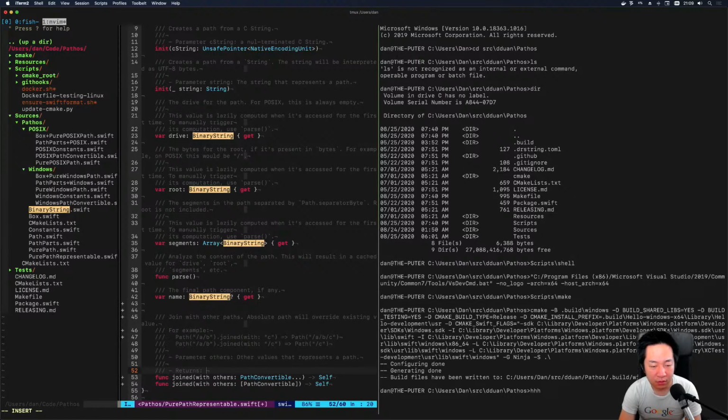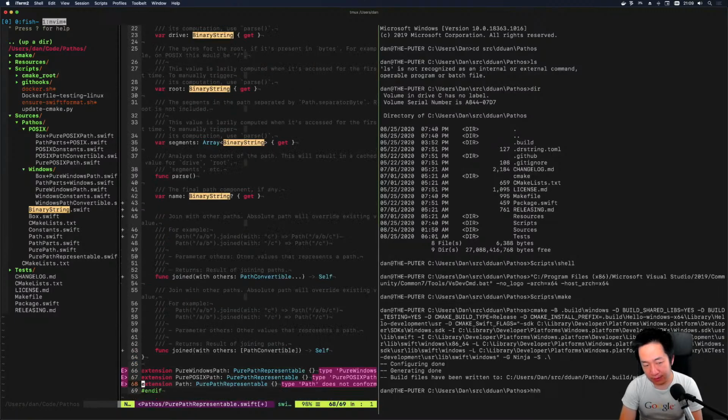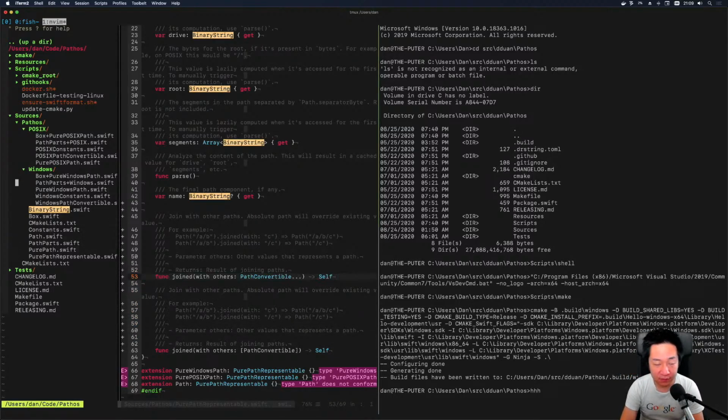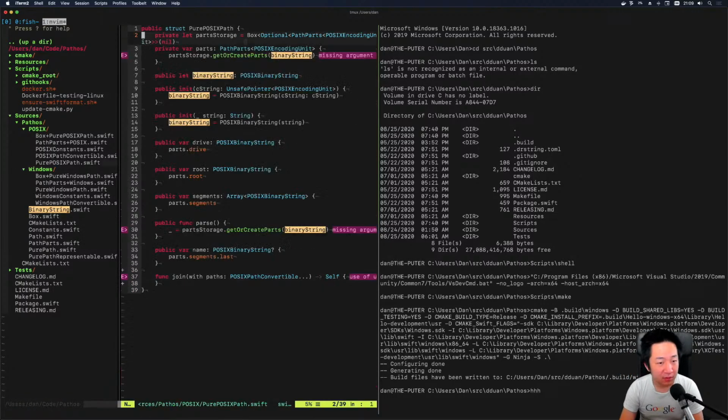Returns the result of joining paths. So this also should be available as an operator. Yeah, probably will implement plus. I guess this is a good goal for this stream, to implement all of this stuff. Okay, so update this.